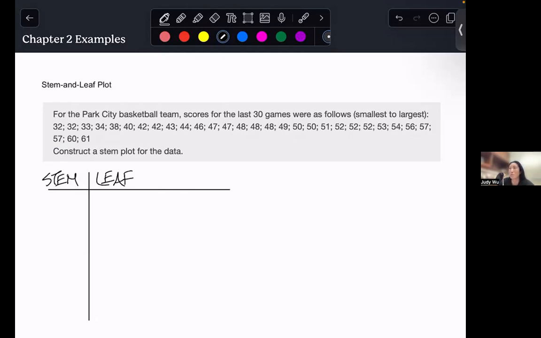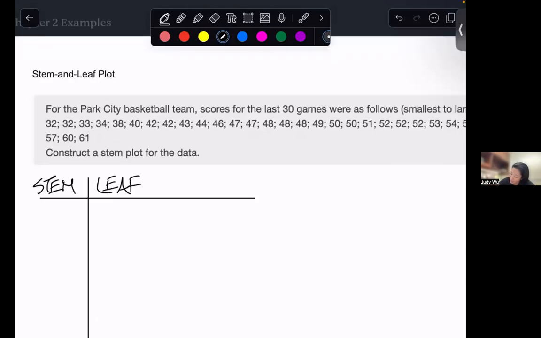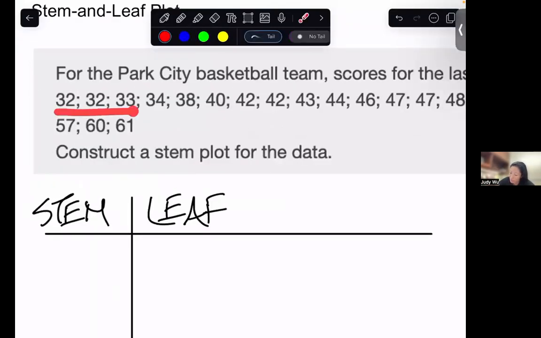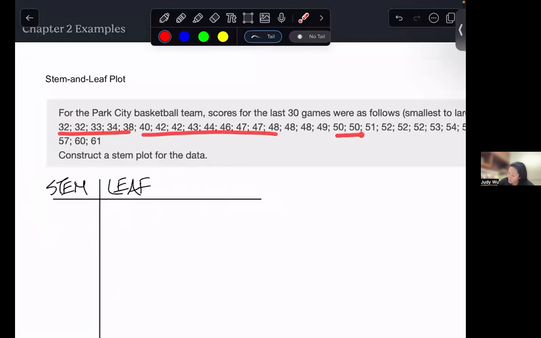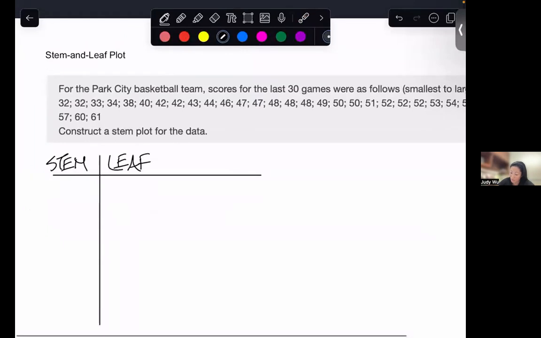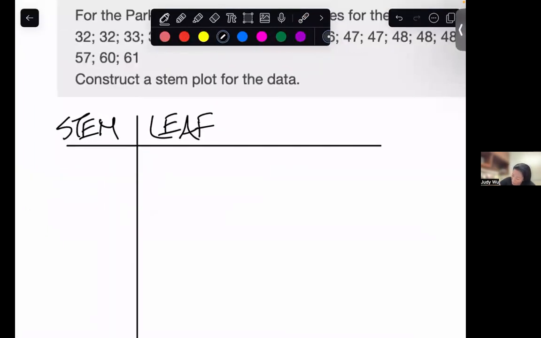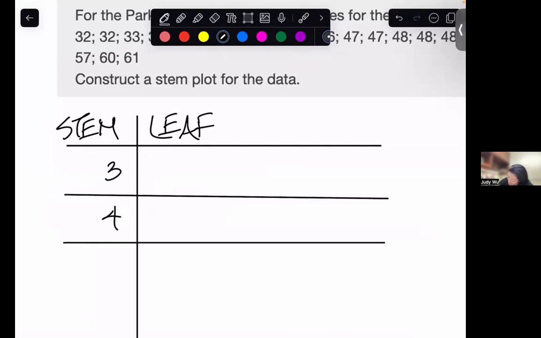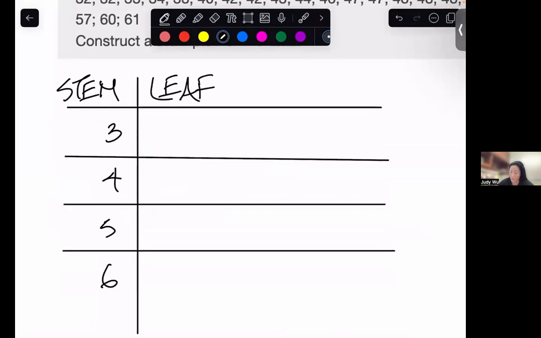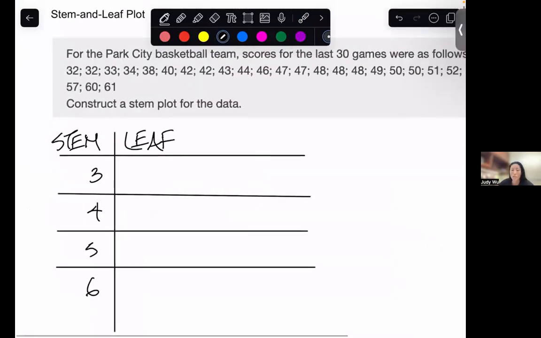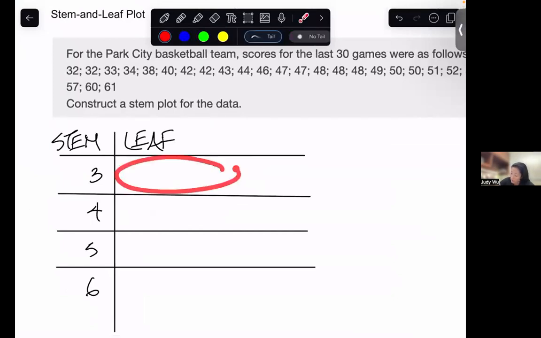And so what we're trying to do is sort of clump the data. If we look at this data, we might see that some of them begin with 3s, some begin with 4s, some of the scores begin with 5s, and a couple begin with 6s, okay? And so we might naturally think that that's a great way to chunk our data, that we would group all the scores that are in 30s, all the scores that are 40 something, all the scores that are 50 something, and all the scores that are 60 something, okay?